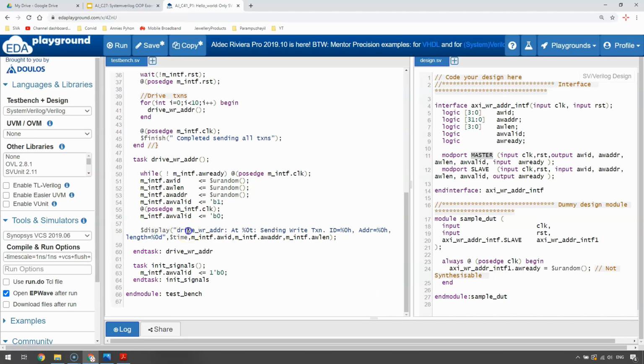I'm just printing like drive ADDR at time, I'm sending this transaction with these values. You can see that the first argument is $time and next are the values which we have driven already. This is a non-blocking assignment in SystemVerilog, and if you are not familiar with this, you can again watch the video in the I button, or the same link is given in the description as well. So here we have written a simple SystemVerilog testbench, and next let's run and see the result.